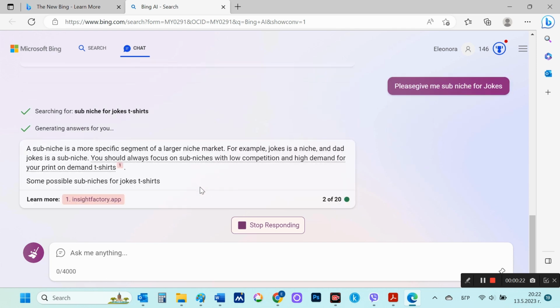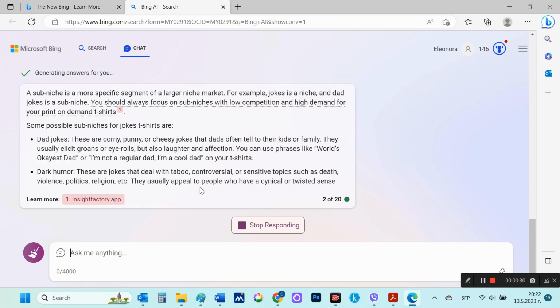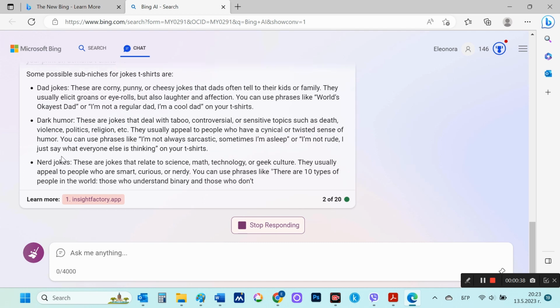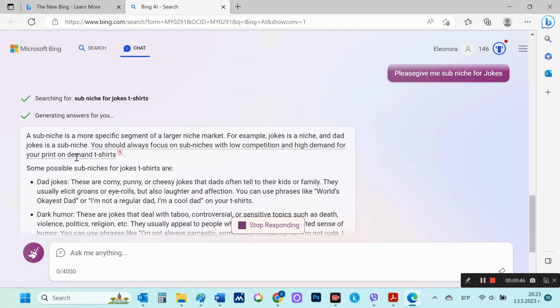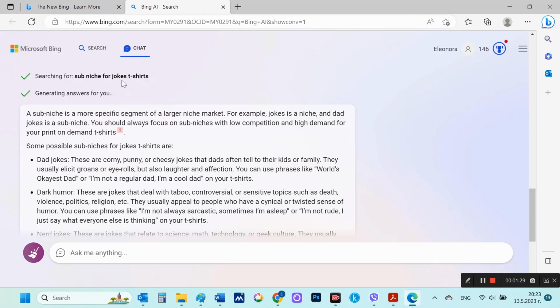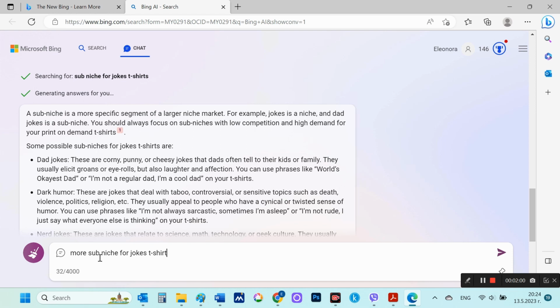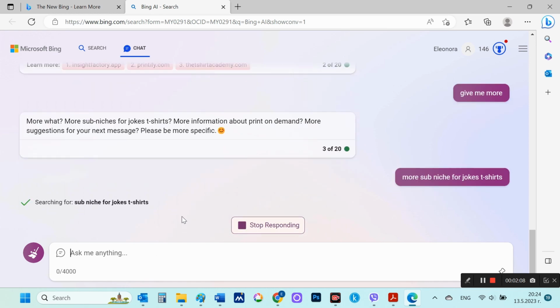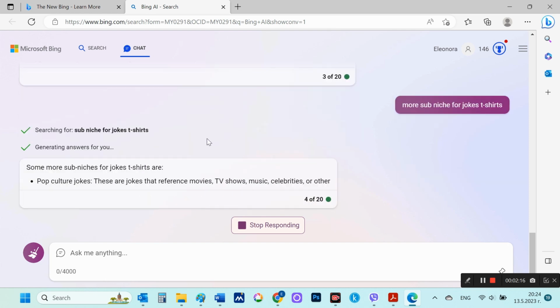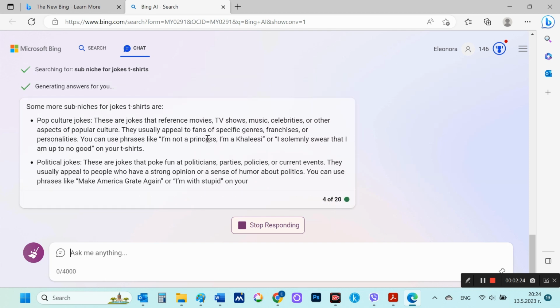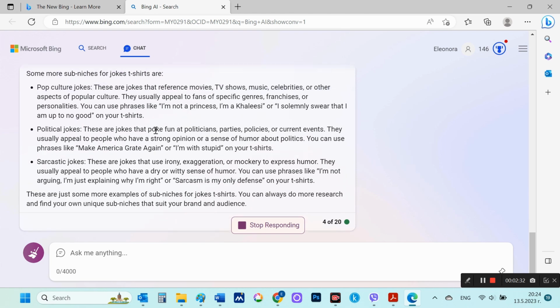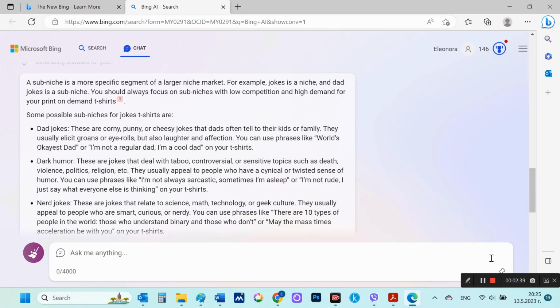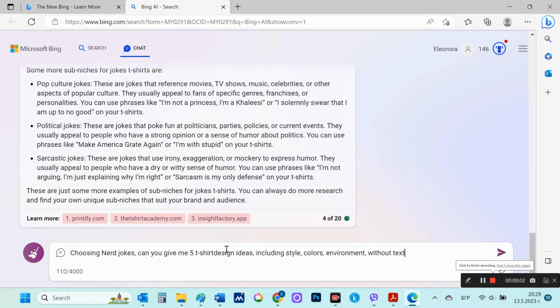And now I'll ask Bing to please give me sub-niche for jokes. First, it gave me 3 niches: dad jokes, dark humor, nerd jokes. After asking for more, I got 3 more niches: pop culture jokes, political jokes, sarcastic jokes. I go on, choosing nerd jokes.